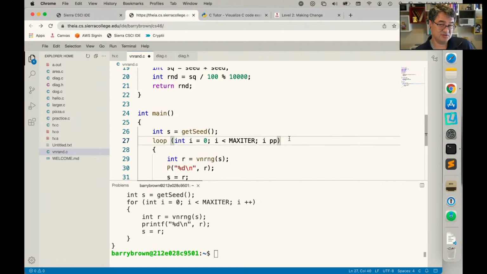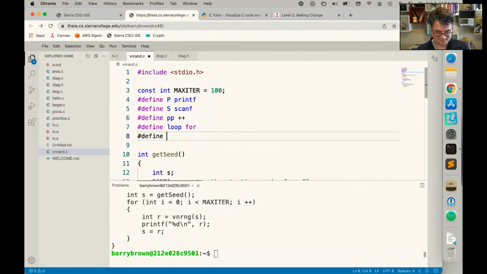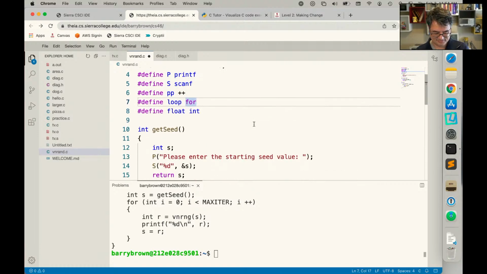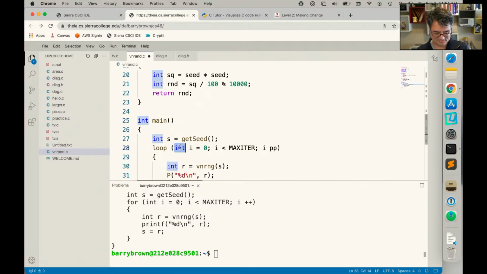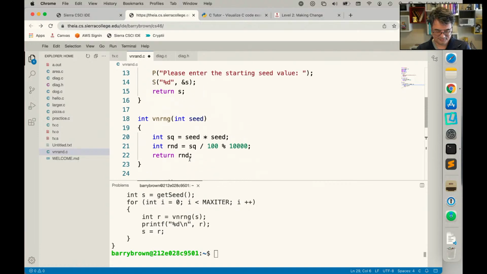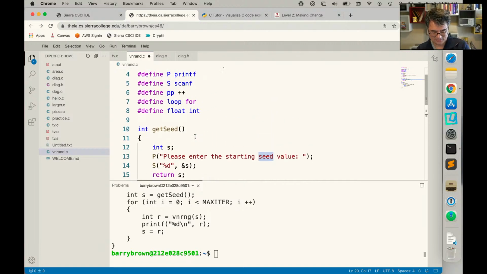I can make my own keywords. I can make it so that everywhere I see the word float, it's going to swap in the word int. How's this for crazy, right? Now it appears like your program runs entirely on floats.